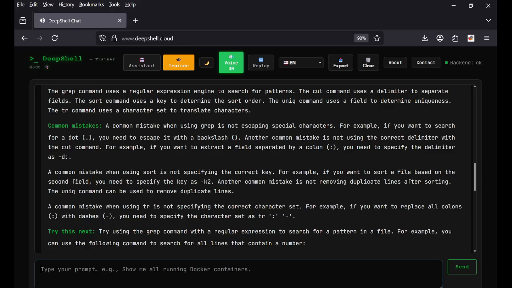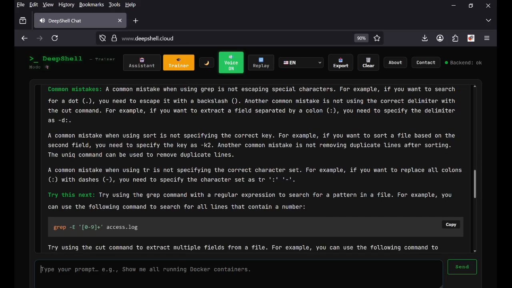A common mistake when using tr is not specifying the correct character set. For example, if you want to replace all colons with dashes, you need to specify the character set as tr : -. Try this next.